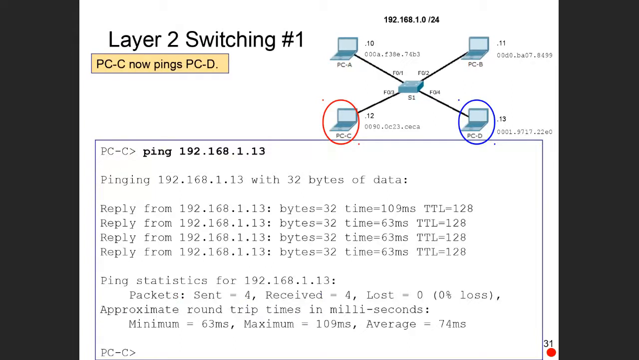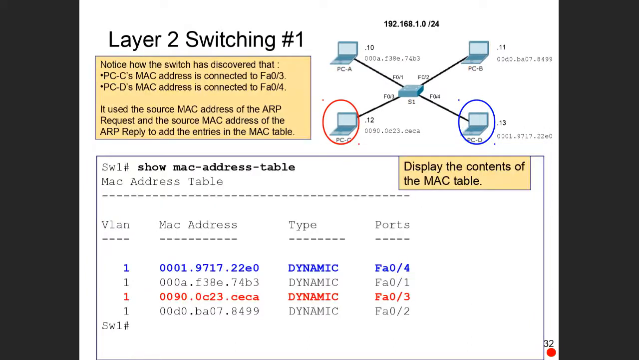Now, PCC will ping PCD. What do you think is going to be in the MAC address table after those two? Now, they did this quite quickly after PCA did PCB. It wasn't 5 minutes. So now when we look at the MAC address table, all 4 of these host machines are in the MAC address table.